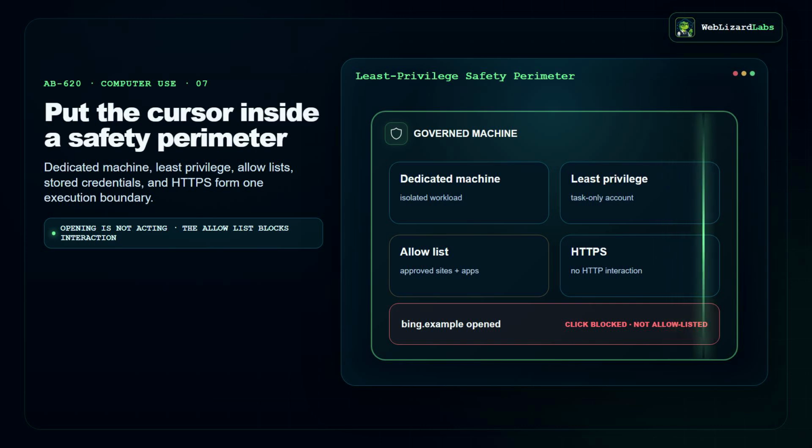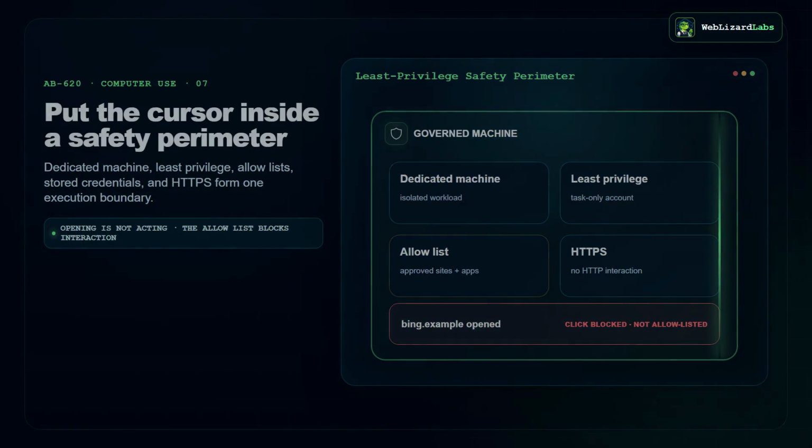That distinction matters during testing. Verify both navigation and action behavior. The goal is not merely to make the task work. The goal is to make unintended actions difficult, visible, and recoverable.